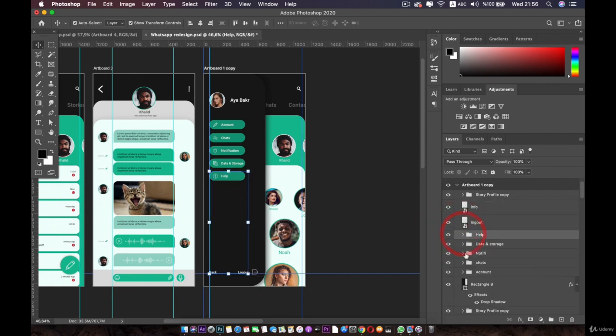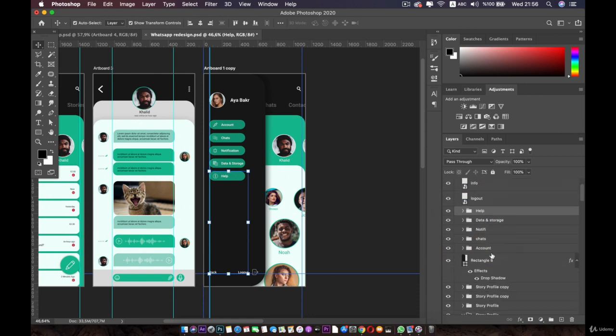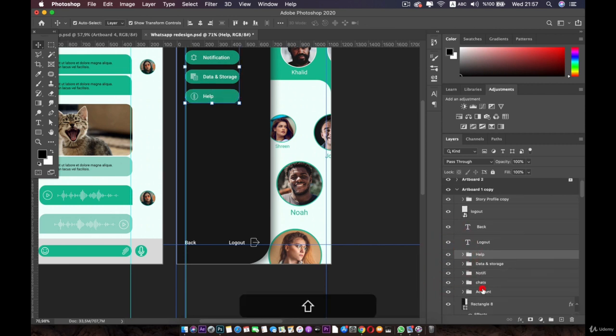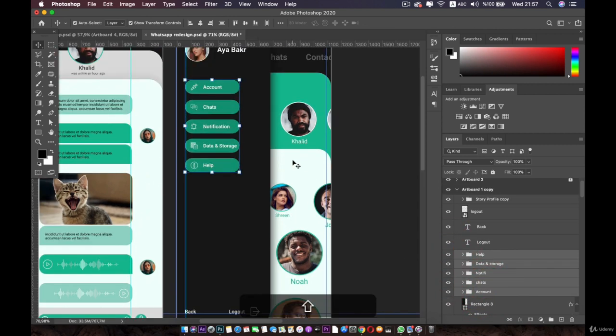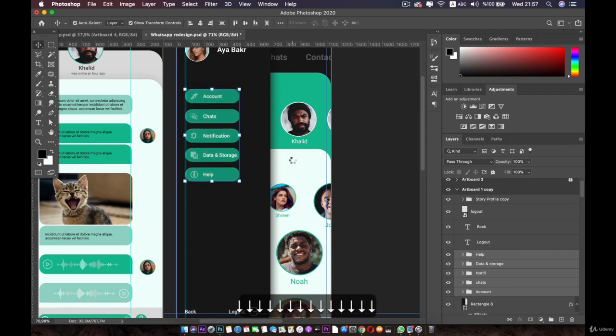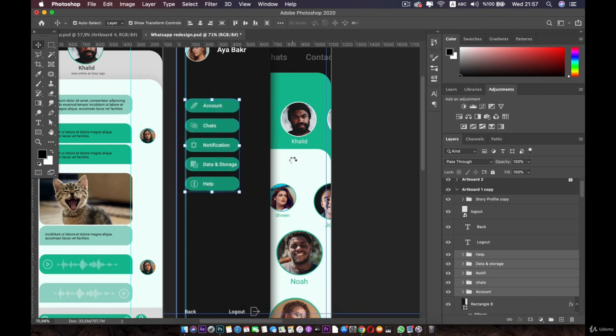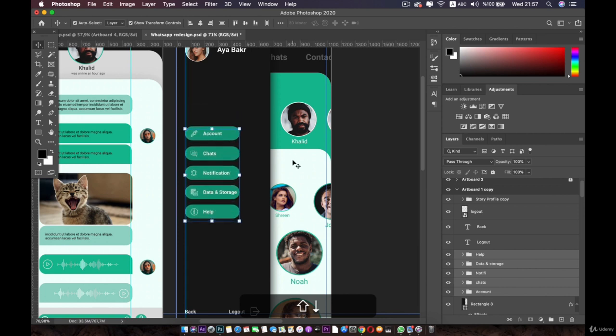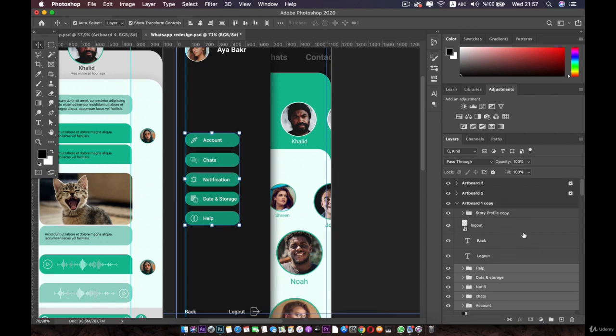Now we need to take the logout and back as well out from the help. Let's select the text. We have the logout text, take it out, also the back text. And then we will bring the info inside the help again, just like this. Now we can select all of these menus and move them down. Something like this will be good.